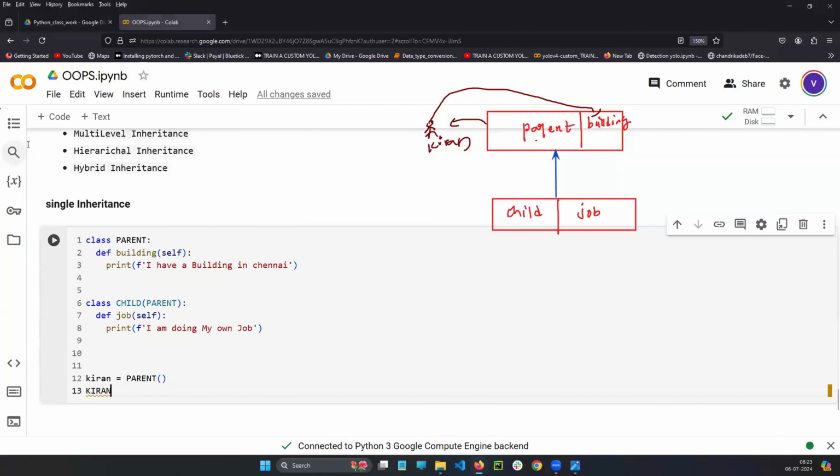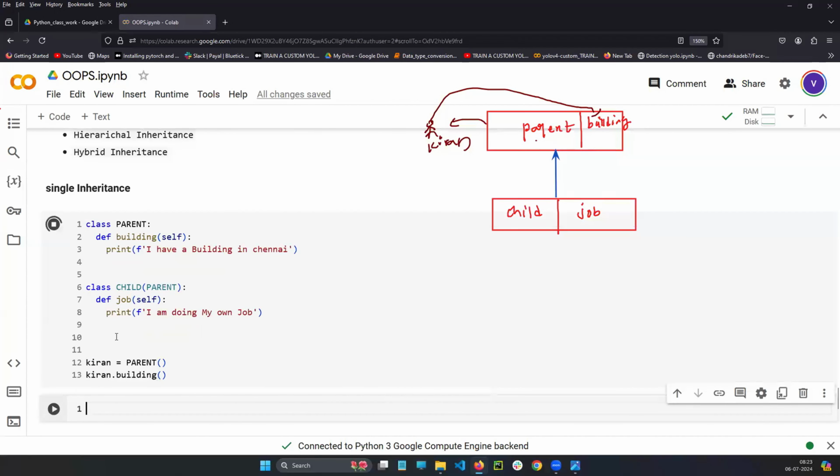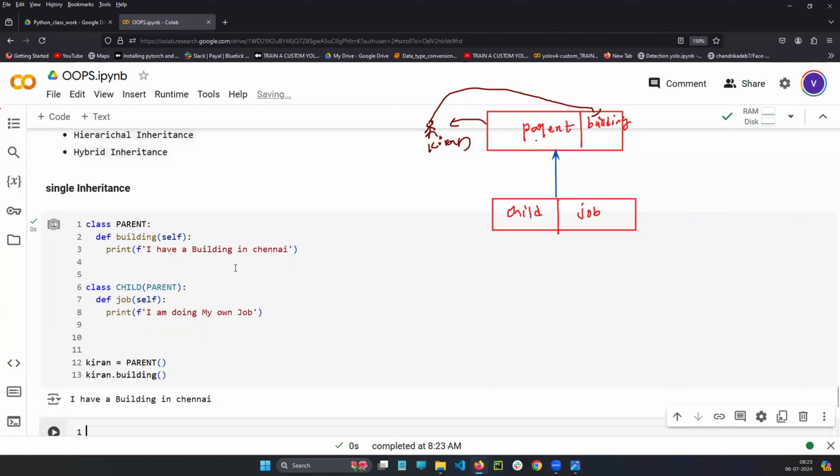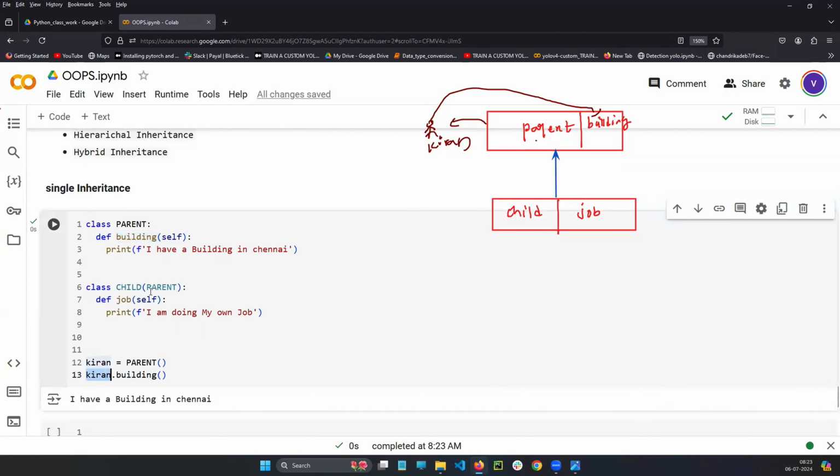See, using Kiran, I can call the building function. So I can use the object and call the building function. My point is, is Kiran capable of calling the job? That's what I'm asking. Anyone tell me? Can Kiran call the job? Are the parents depending on the children? No, no. So Kiran can't call the job function. See, if I'm running here, Kiran is capable of calling the building function. The object copy will be given to self, going inside and it will call.